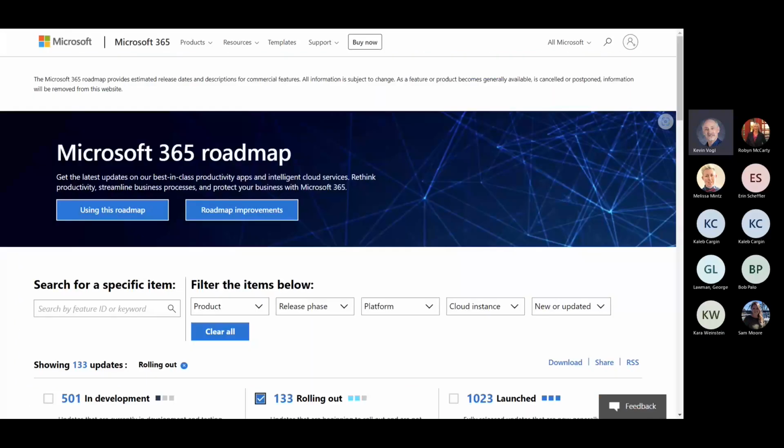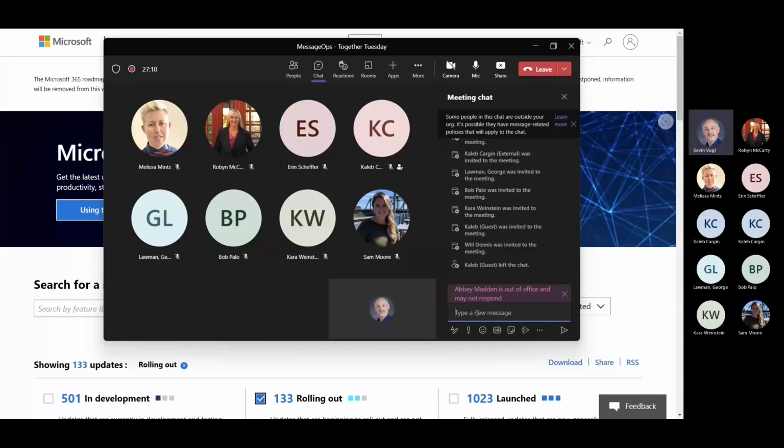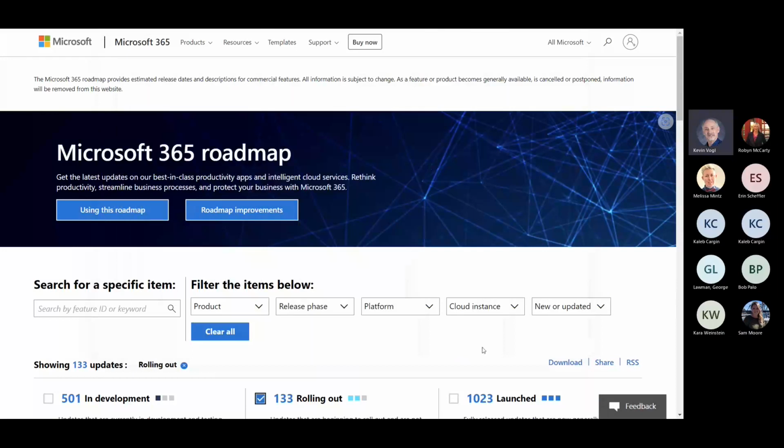For those of you that don't know, Microsoft does have a roadmap. I will put the address right here into the chat window for Teams so that you can go in and actually look at the roadmap. And Microsoft has been doing this for at least the last 10 years that I know of. And you can see that you can go in and filter by products or by platform, cloud instance, and so on.